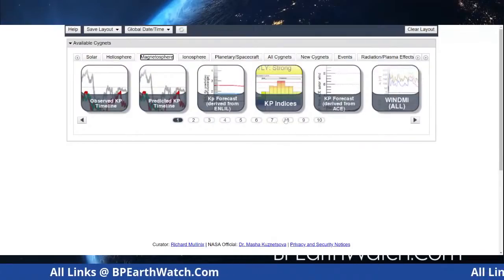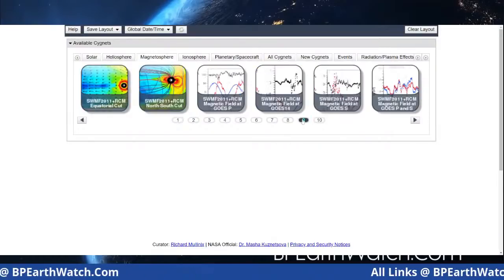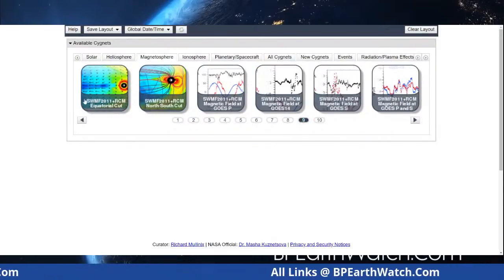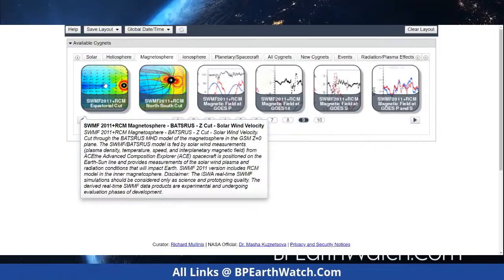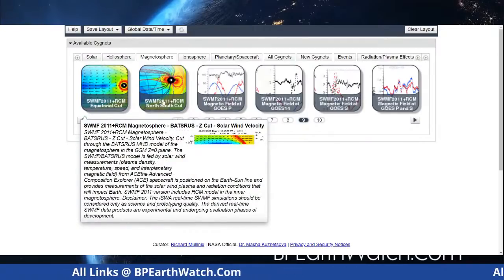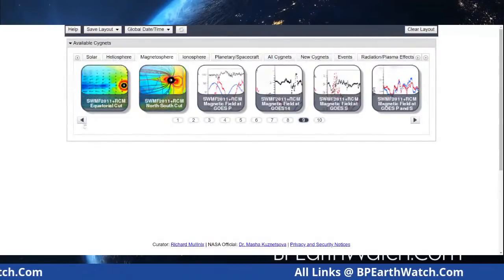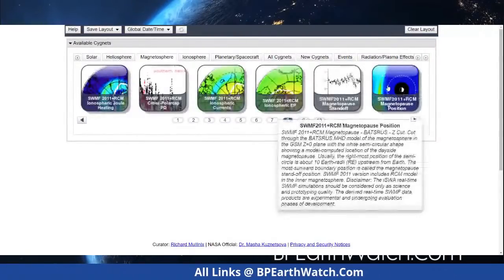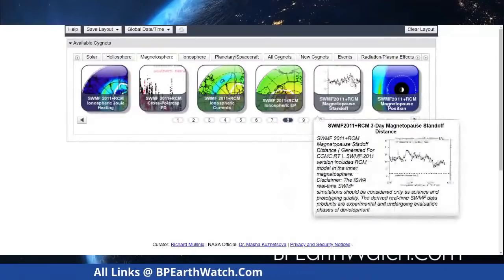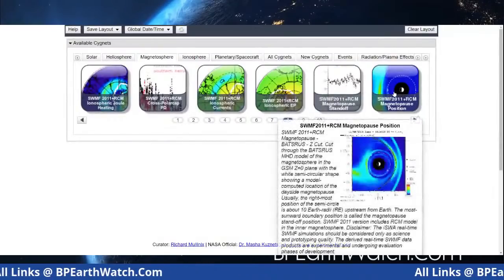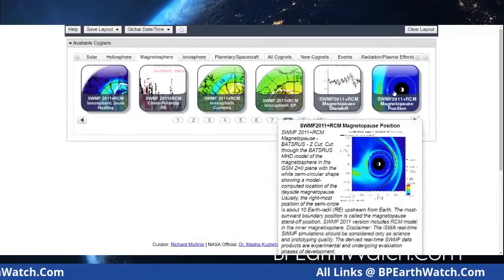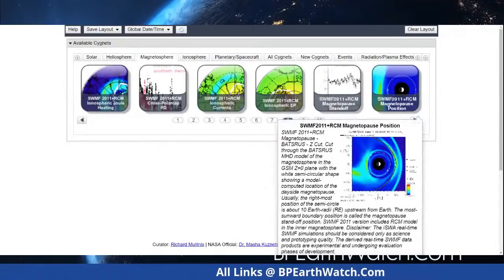Now come down to about the ninth section, and you're going to see two of the three different magnetopause models. Now let's go back one. Let's see, it would be the last one on 8, excuse me, which goes right into the 9. Click on this one. This is the one we've been watching. It's called the RCM, or magnetopause position.